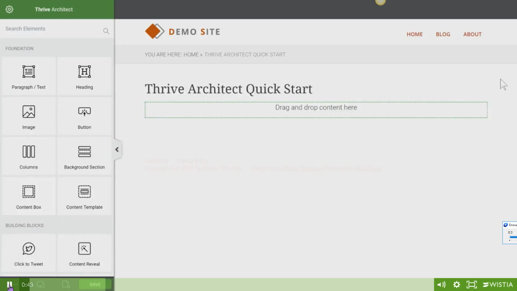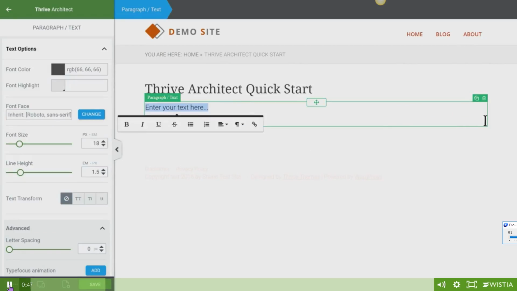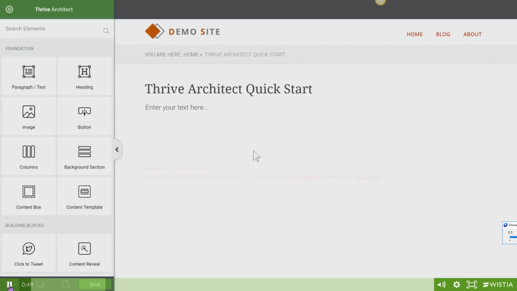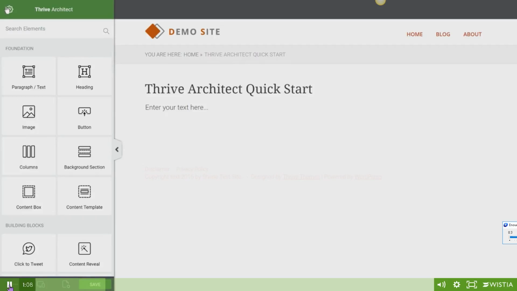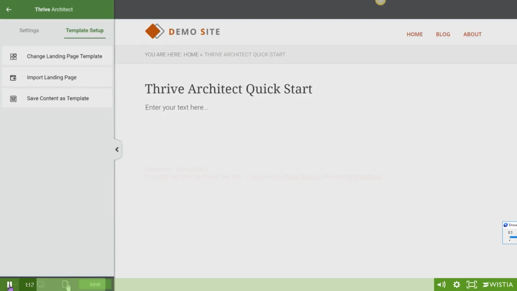Here we have a normal WordPress page loaded, and we can start adding content right here inside the content area of this WordPress site. But that's not what we're going to do. We are going to look at the first thing right away, which is overriding this page with a landing page made by Thrive Architect. So two things: you can click on this gear up here to get some options, and that includes template options. You can also go to the template options directly from this icon down here.